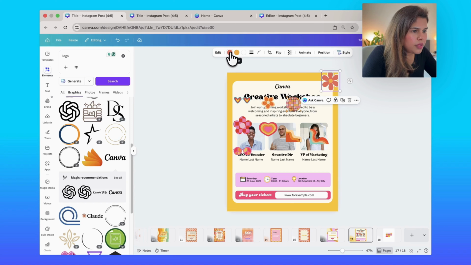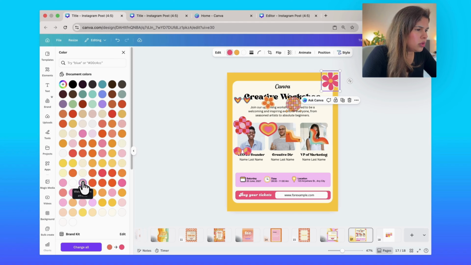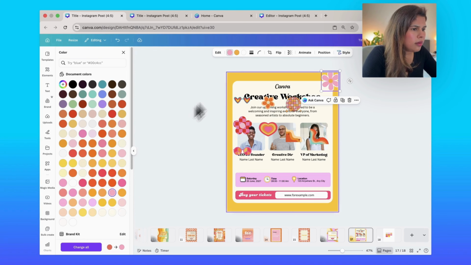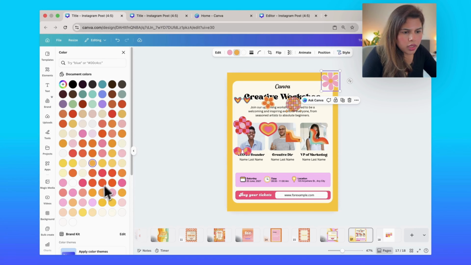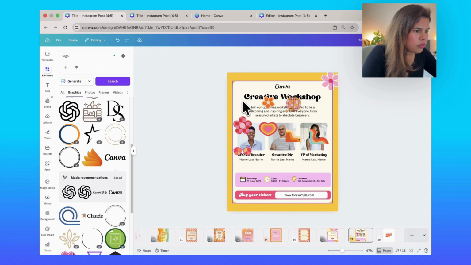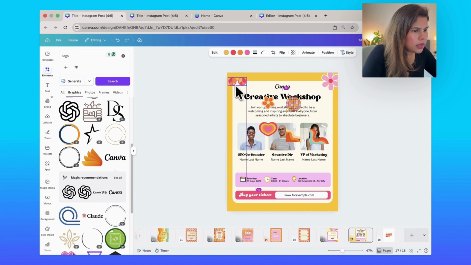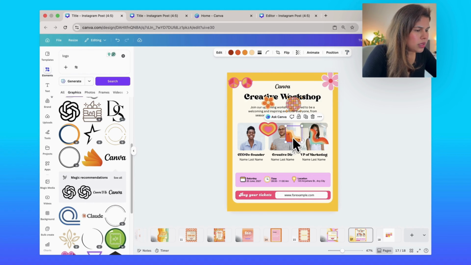So here first I will change the color to, okay, this looks good. Let's try another. Okay, let's change color to dark pink. Okay, that looks good. I don't think I need this element, so I will remove it. I don't want another flower. I will remove this as well. I'm going to keep this, but I don't know where yet, so we'll see.